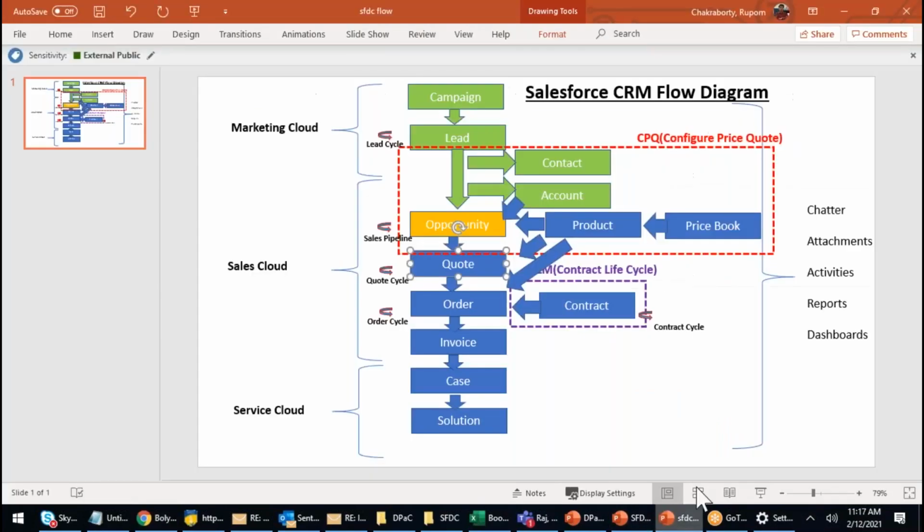Perfect. Done. So we have seen opportunity, right? We have seen quote. From the quote, I need to create what? Order. Customer says, okay, fine. Finally, customer agreed to pay 3,36,000. Now you have to create order. You have to create what? Order. Order has to be created. Right? Anybody has any doubts? All good? Rupam, can you hear me?